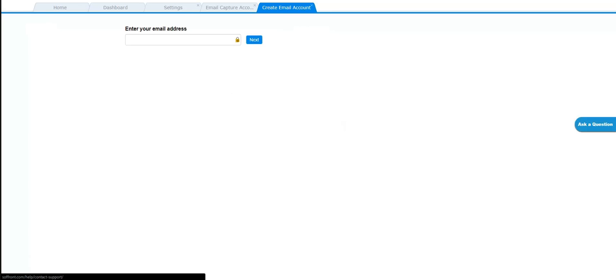Email capture accounts is used to automatically add your emails as notes in your Soffront CRM and reply to your contacts directly from the CRM. This is useful when you are using several email accounts to connect with your contacts. Email capture accounts help you to connect with all your email accounts and add your email conversations as notes for respective contacts in the CRM.